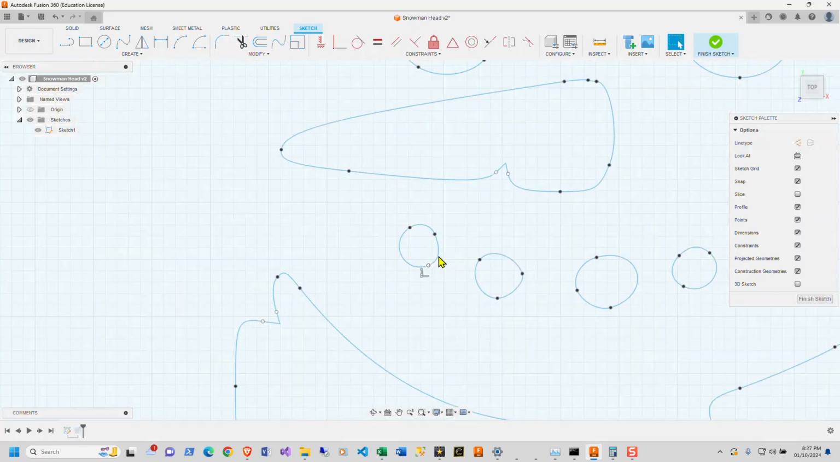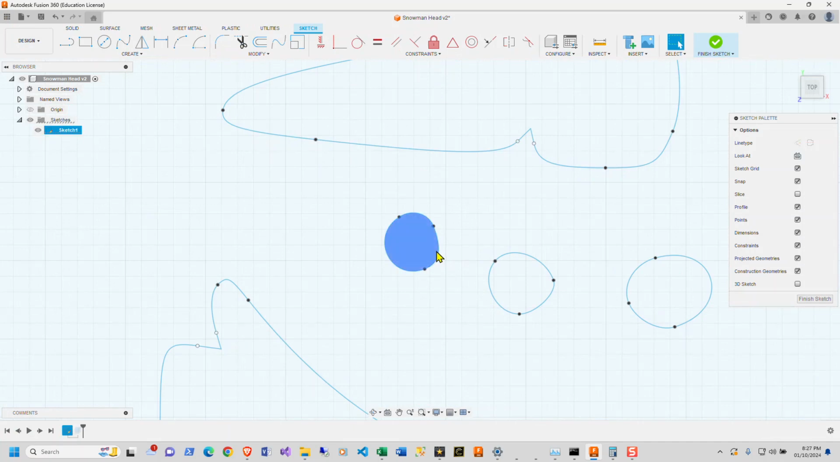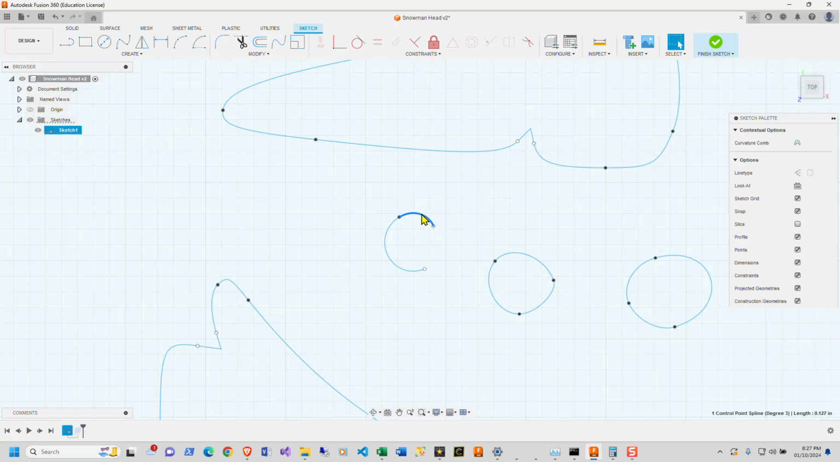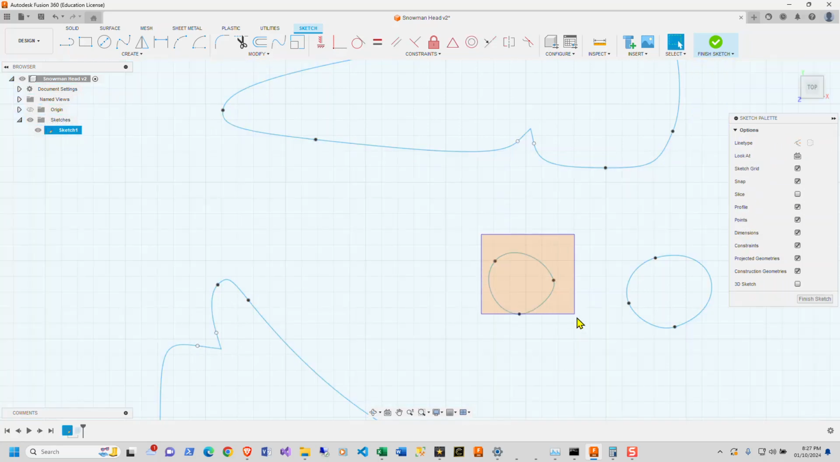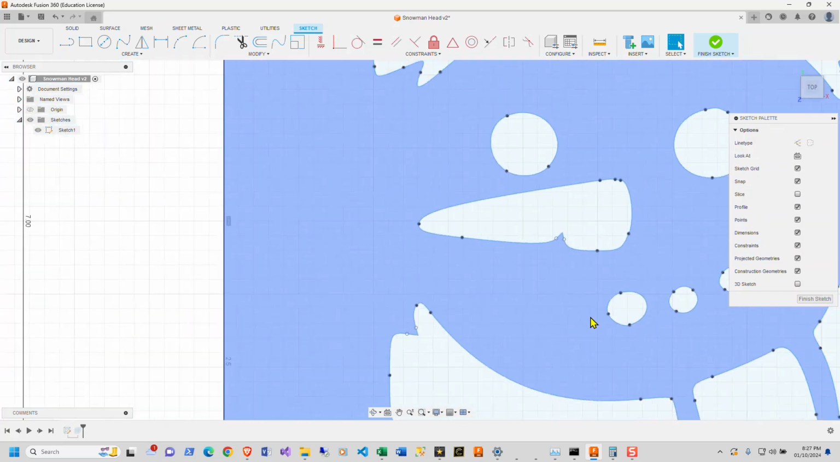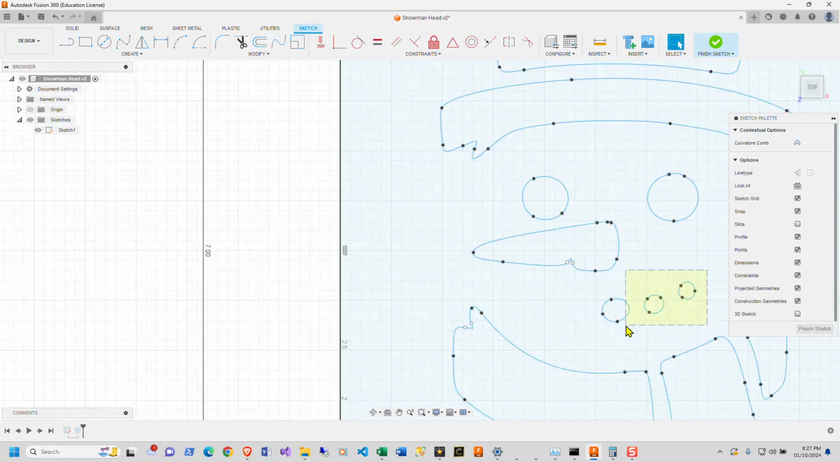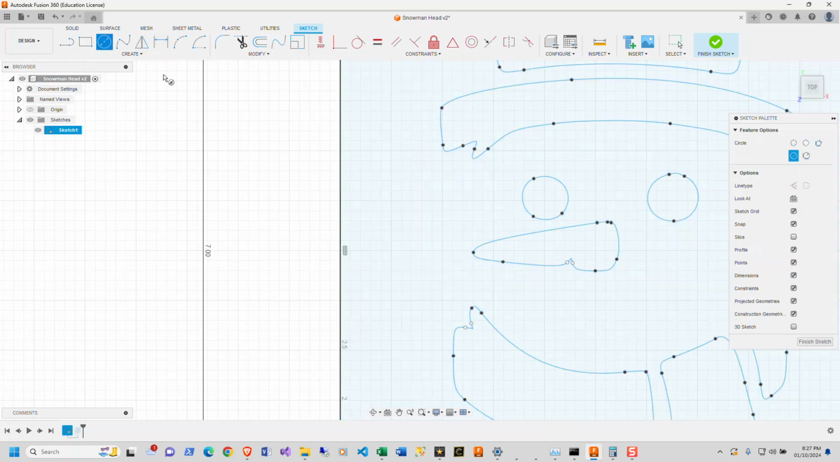So what I'm going to do is zoom in here, and I'm literally just going to delete this. Delete that, delete that, delete that. Let's just highlight them and delete them. I'm going to highlight all these. Let's delete these, and delete that. And I'm going to put circles in.